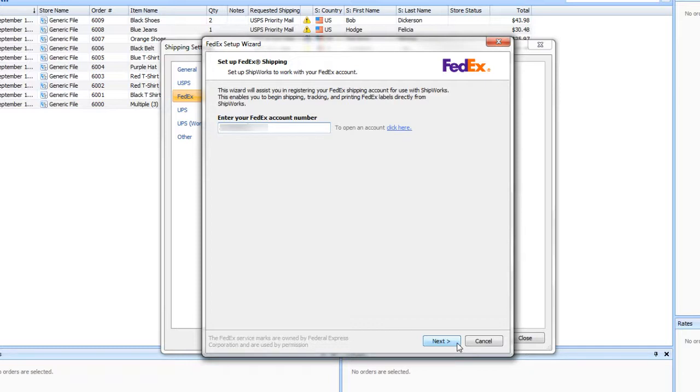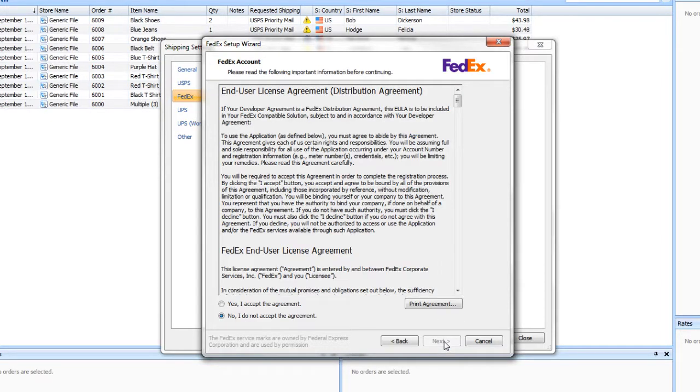As a side note, you can click on the Click Here link if you do not have a FedEx account. That'll take you to a special FedEx landing page, which will guide you through opening a FedEx account. But in this case, let's go ahead and click on Next, and then we'll go ahead and accept the agreement. And then you can click Next again.